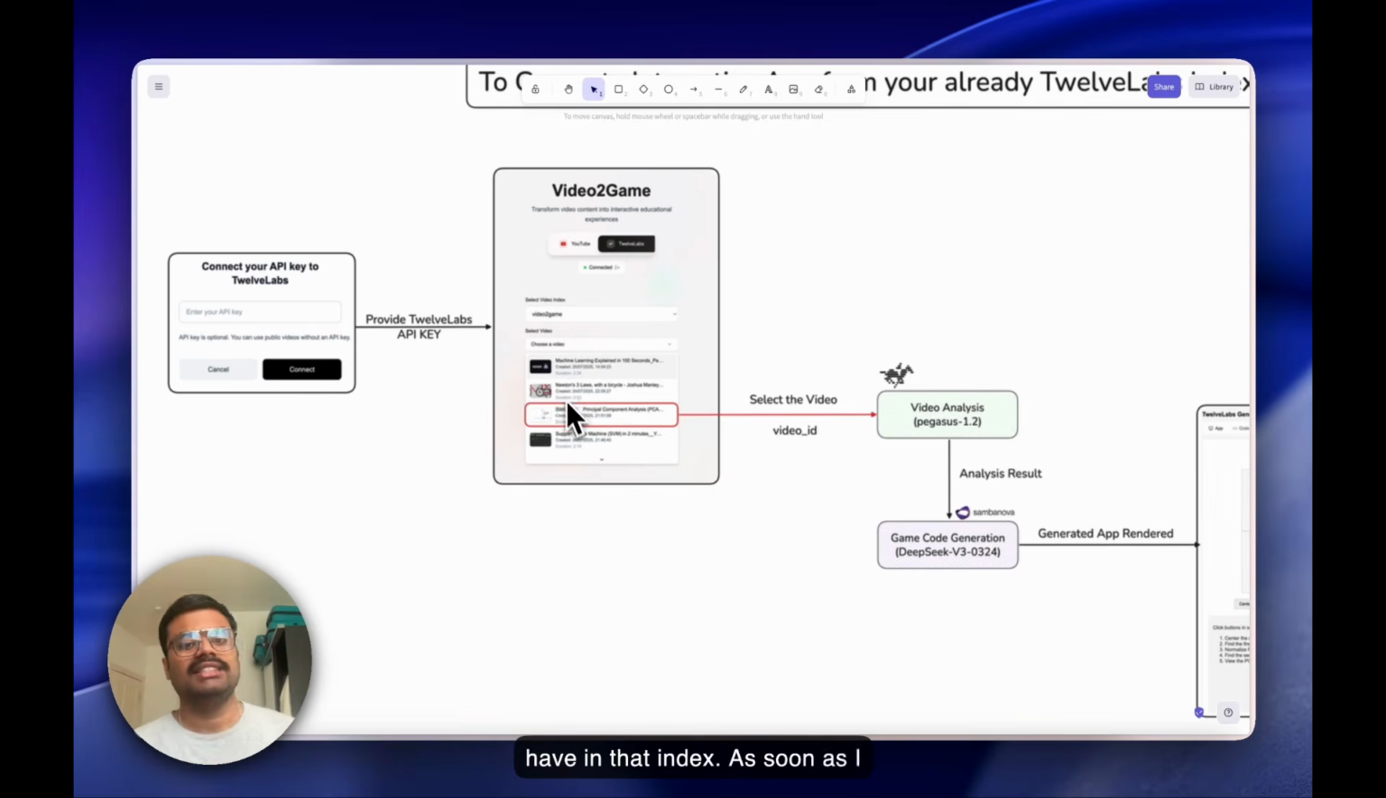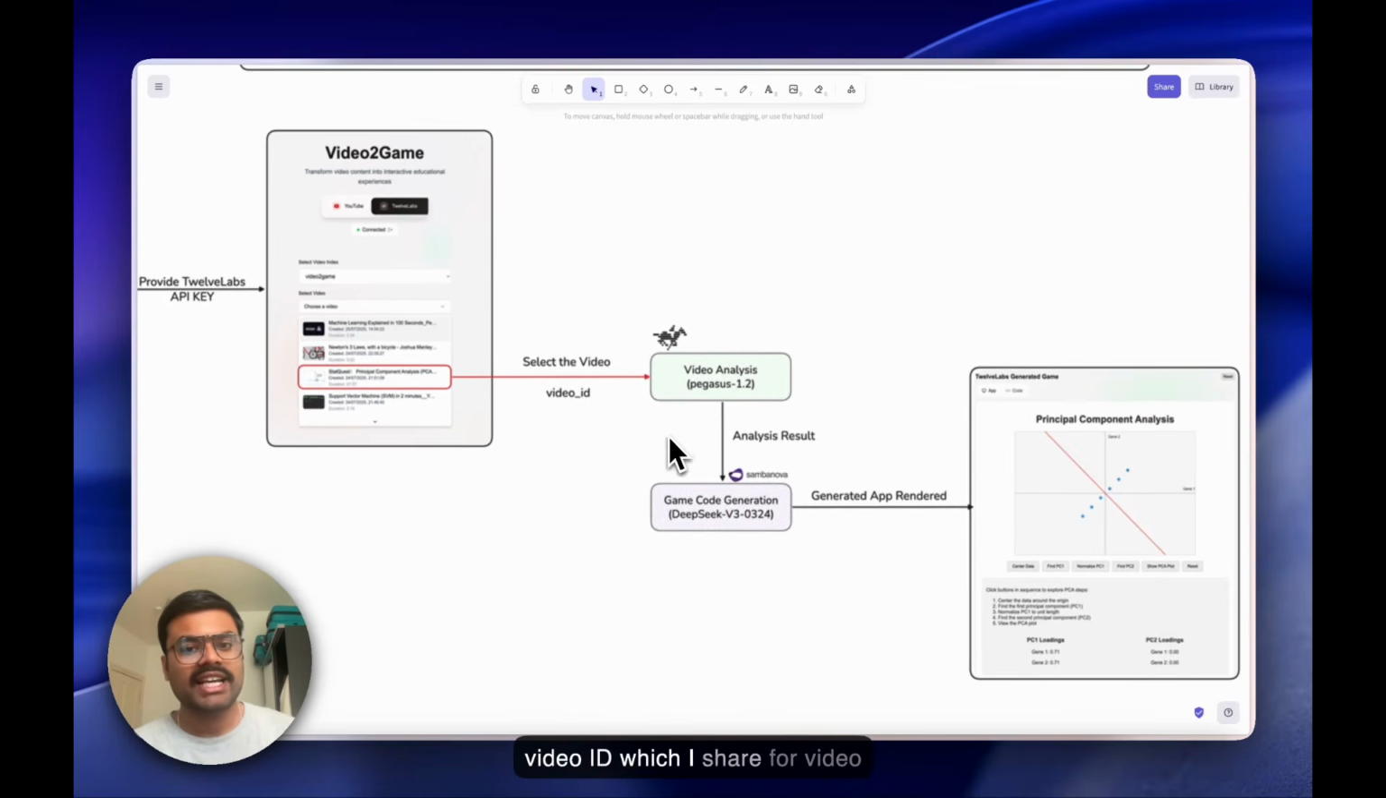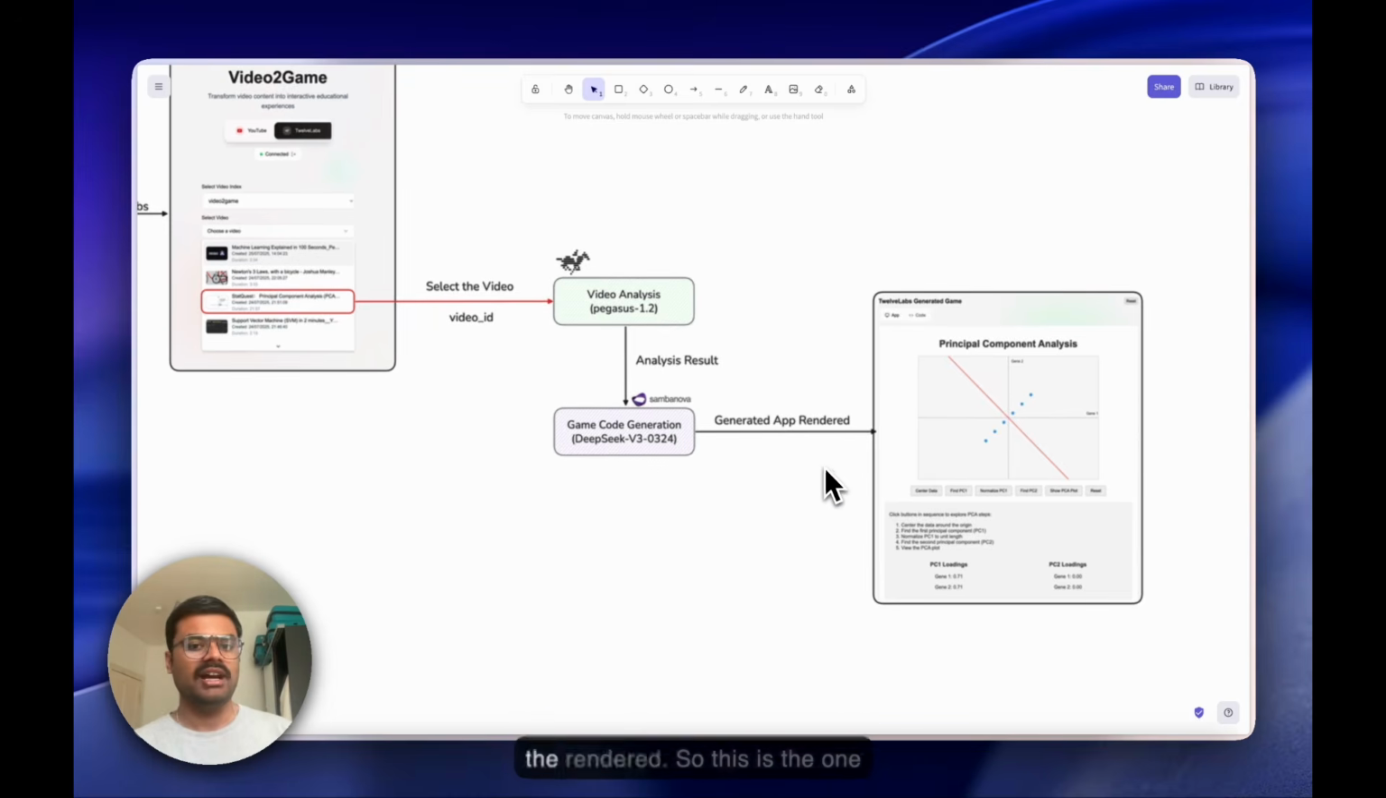As soon as I select a video, I capture the video ID which I share for the video analysis procedure. Video analysis is done with Pegasus. So while preparing an index, you need to select Pegasus. Then the game code generation starts, where we are using DeepSeek V3 0324 with Sambanova, and here we get the app rendered.